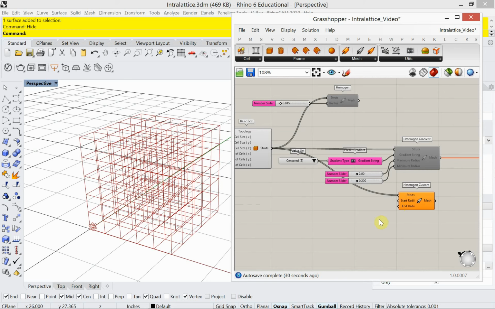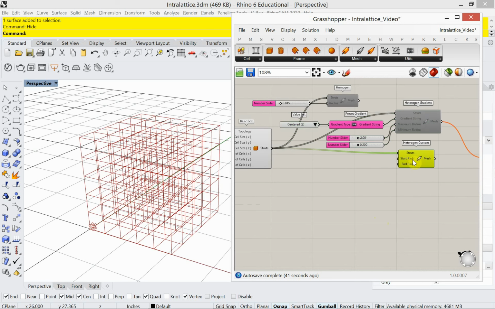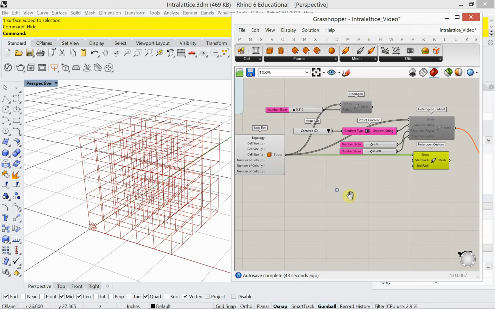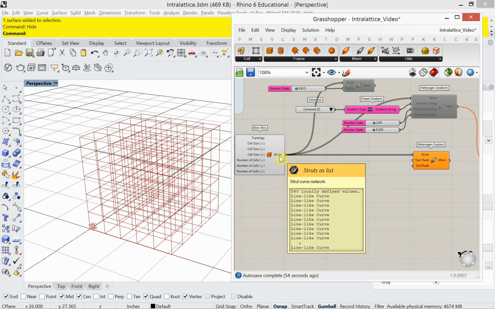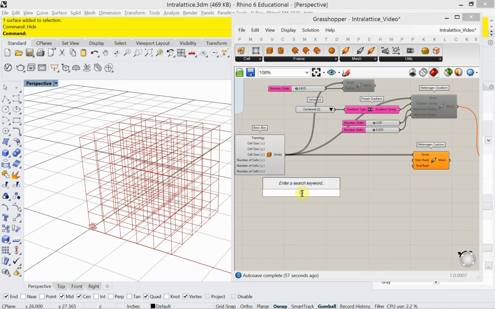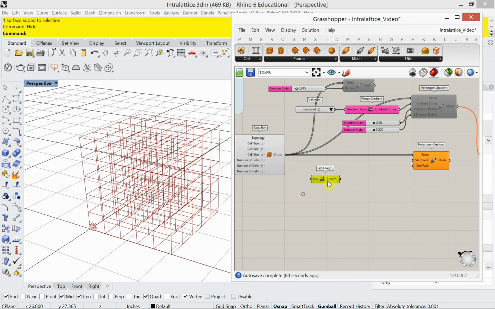So let me step back here, move this stuff out of the way, see if I can get all that. Yep. Okay. Clean this up a little bit more. Okay, so how many struts are coming out of here? There's 540. So if I use a list length, I can plug my struts into that, and that gives me 540.